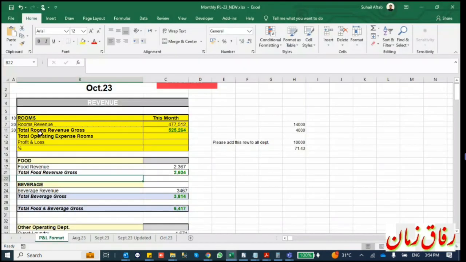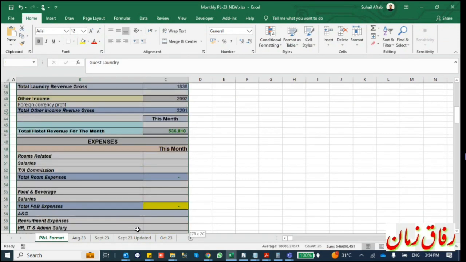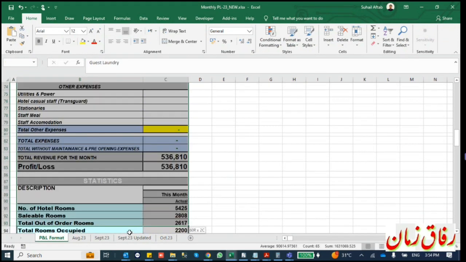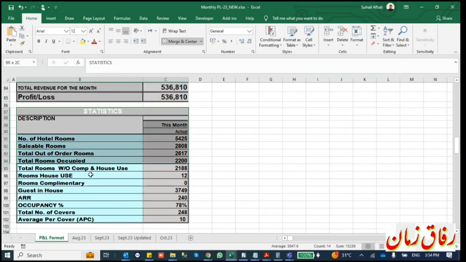Now go to your sheet. You can do this part very well, this part, this part, and even this part also. Correct? Because it's only the GL code linking and all these things, right? What will you do for this part? So this part, the total number of hotel rooms you can get from the front office. Total number of saleable rooms, total number of out of order rooms, total number of occupied rooms, and all those things. And then what will be your occupancy percentage? What will be your RevPAR and all?